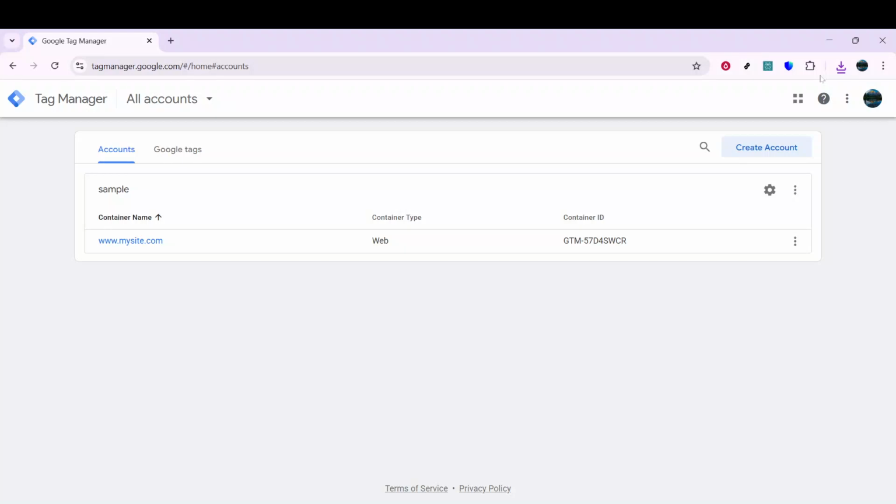In today's video, I'm going to teach you how to create a Google Tag Manager account step by step. By the end, you'll have a brand new Google Tag Manager set up so you can manage your website tags more efficiently without touching your site's code every time you need a change. If you're new to Tag Manager, think of it as a dashboard where you control tracking codes for analytics, ads, and more, all in one place.